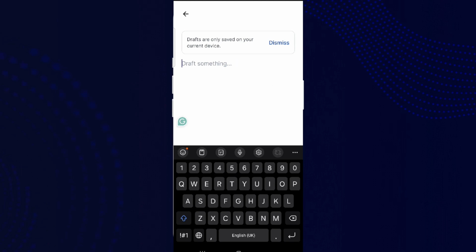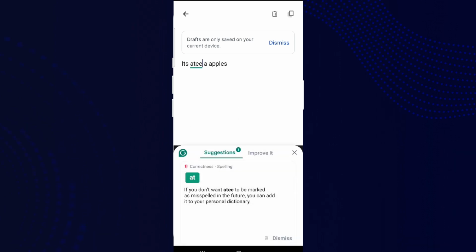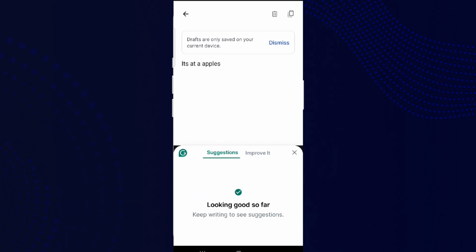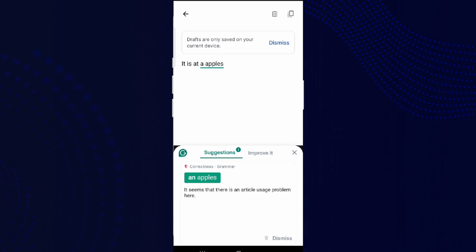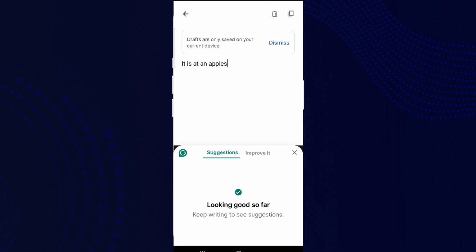Now you can add. Let's write a few incorrect spellings here. So we can see here is the option for correcting the spelling. So let's tap on this, and here are the options. Simply tap on this, and let's tap on this again, and here is the further grammatical error as well. Simply tap on this to correct it. So this is all we can do to correct spellings in Grammarly.